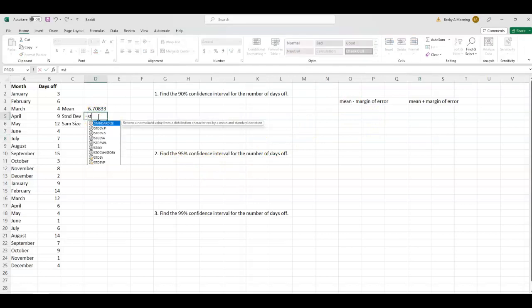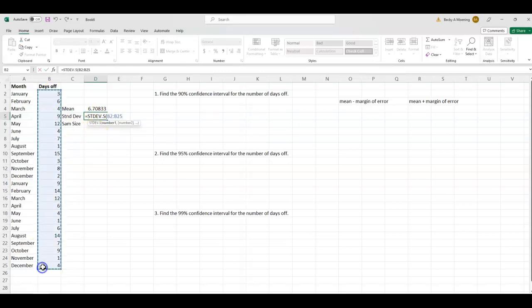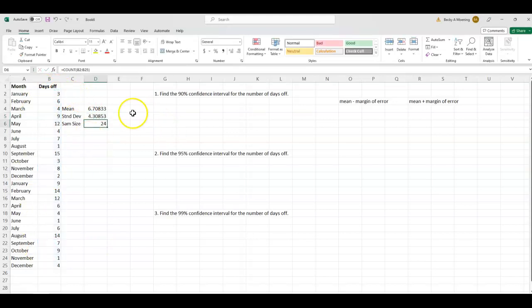So we're going to use STDEV, and we're going to use a sample here because this is just a sample of our life. And I'm going to click and drag. You can see it's highlighted. Again, you could use B2 colon B25. And I hit enter. So now I have some basic information.